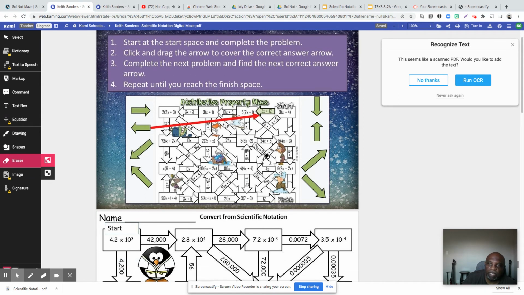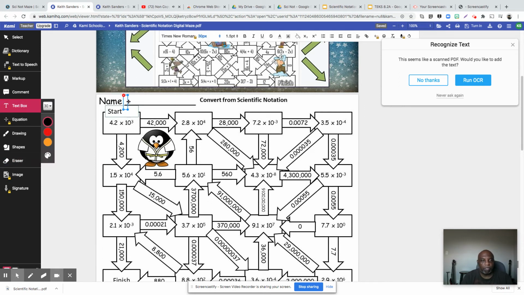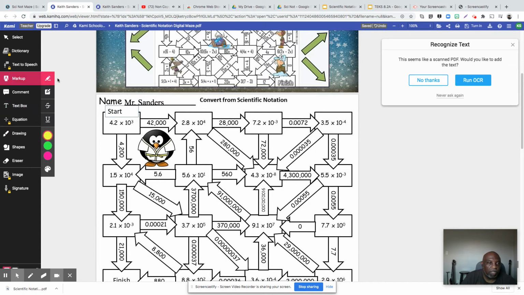Candy gives them these tools to make different kinds of annotations. So with this, they can type with a text box. I'll just put a text box right here, Mr. Sanders. And then here is a markup tool they can use, a text highlighter. This is a box highlighter. So I'm just going to try this text highlighter first. I know 4.2 times 10 to the third, that should be 4,200. So I'm going to try to pick out a color here and start that happening.